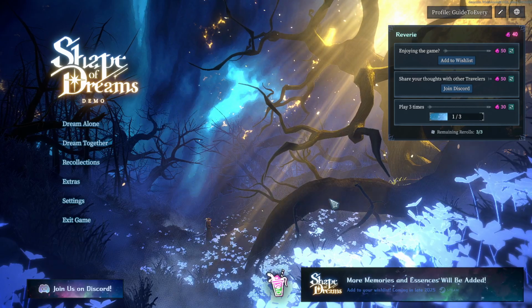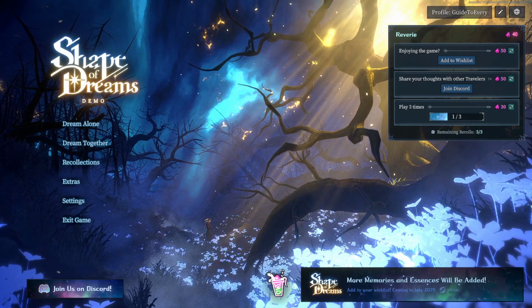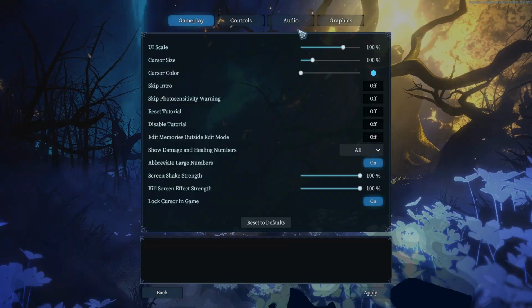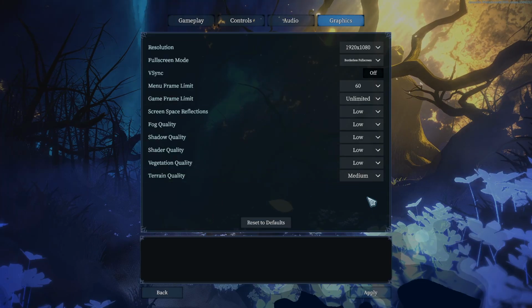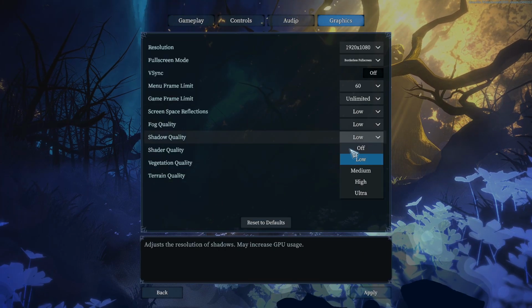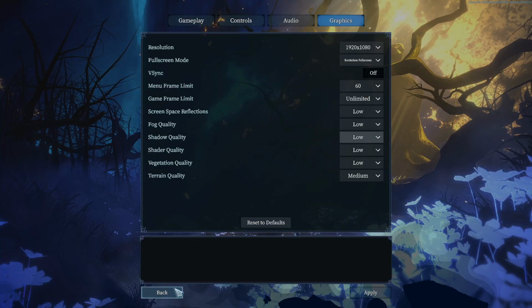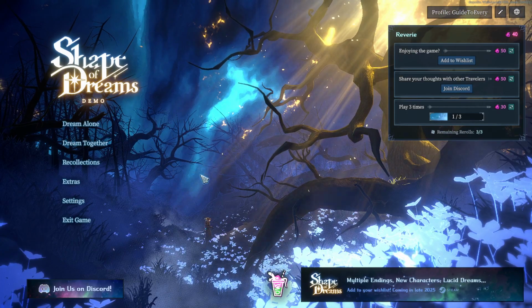Welcome, and today I'm going to show you how you can fix Shape of Dreams lagging. So first of all, let's see the settings. Just copy my settings, make sure it's everything on low and shadow quality is on off, and we can move on to the second step.